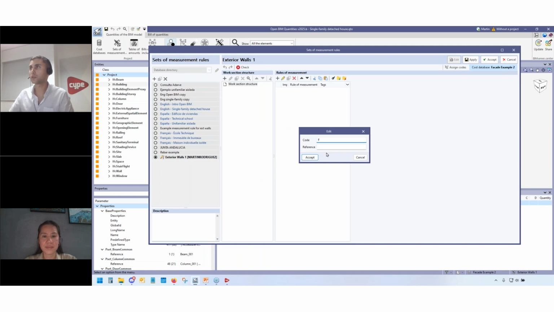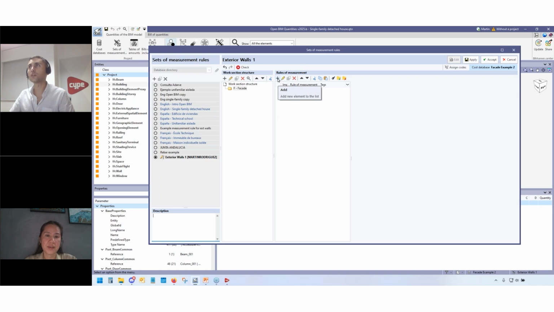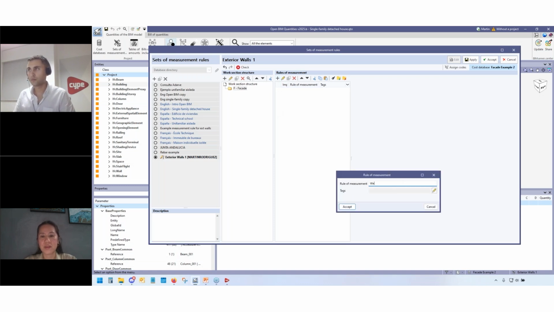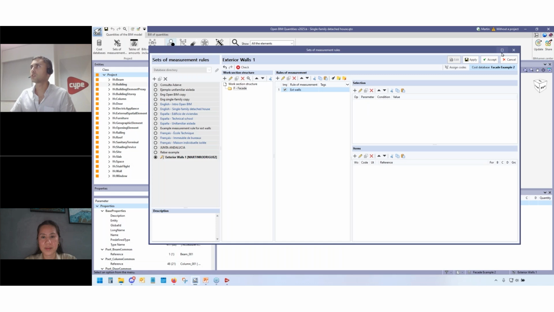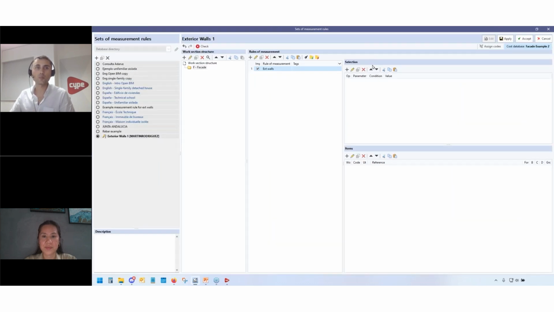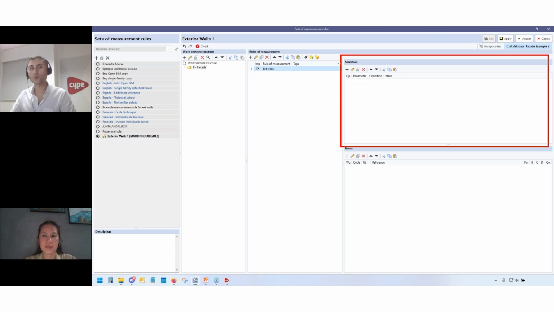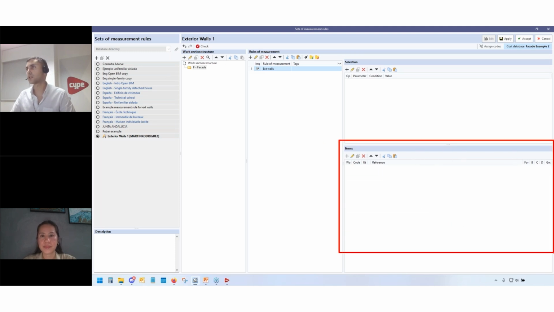I'll just create a work structure, an F over there. I'm just choosing randomly the names, and that's it. And now I'll just create a new rule of measurement. So what are these tools we have here? What we have is a place where we tell the program which elements to select and which ones to leave outside our selection criteria. And then we have another part. So here we define the selection criteria. We tell the program what elements to choose and which ones don't, right? And then we have this other part where we assign to those elements solutions present in the cost database.